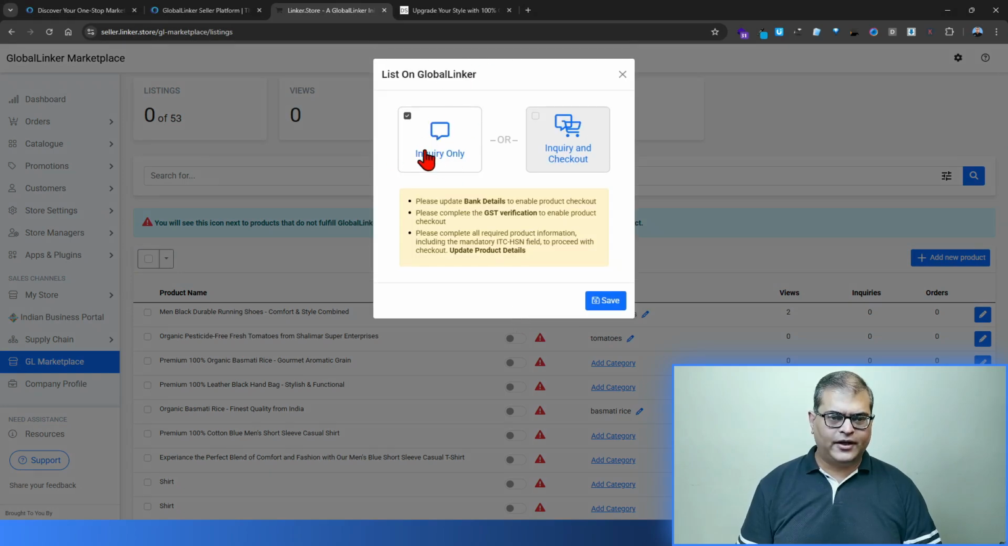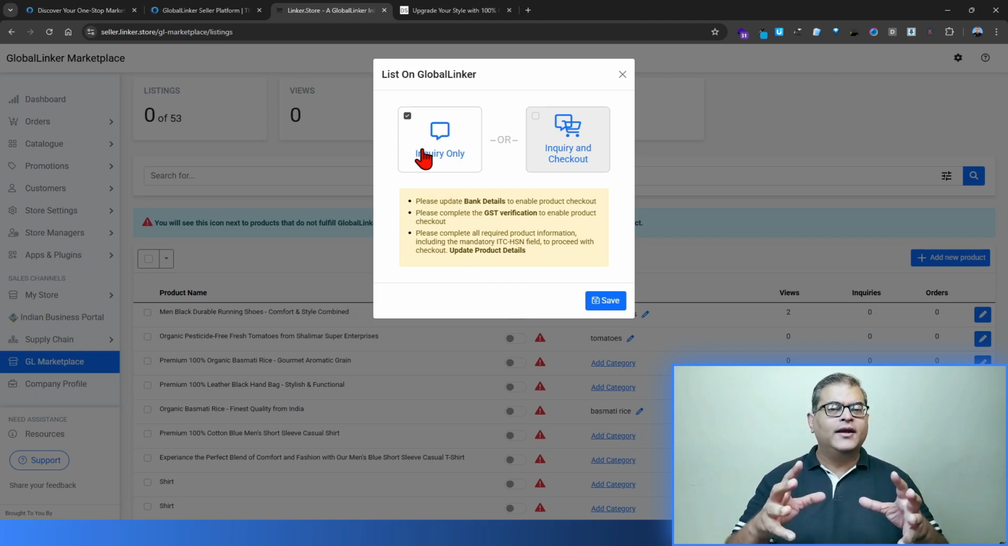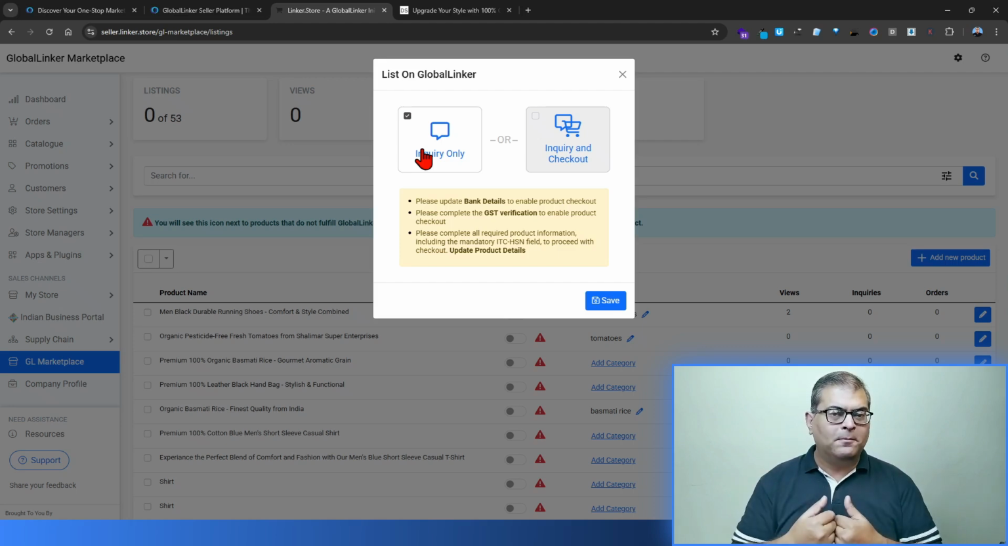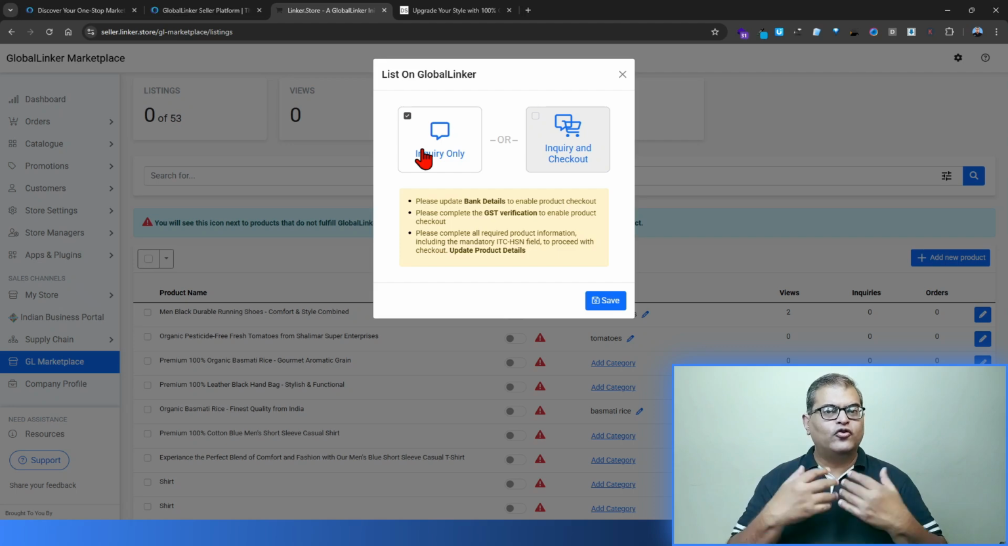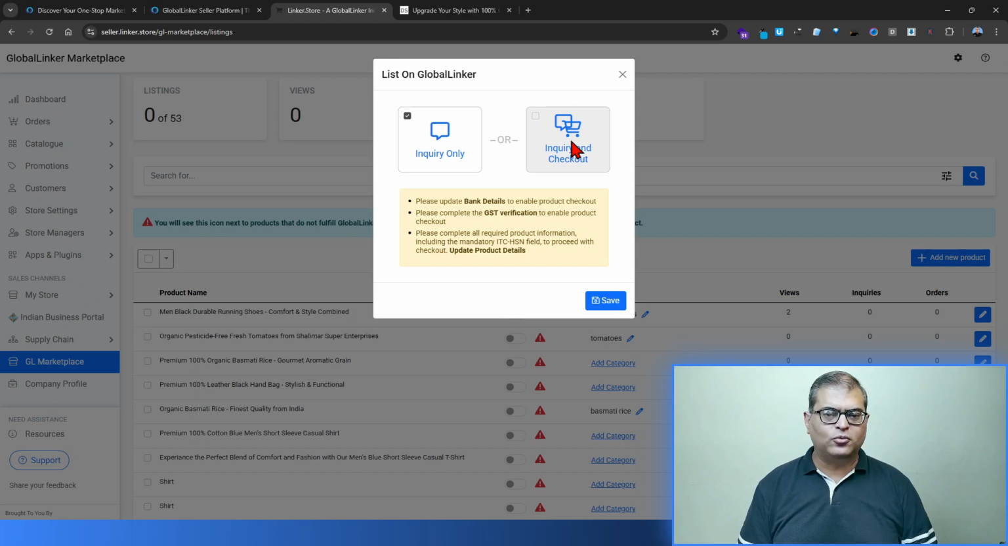By default, it is inquiry only. Inquiry only basically means a buyer or a potential buyer who's visiting or looking at your product on GlobalLinker Marketplace will be sending an inquiry and expressing their desire to buy the product. However, if you want to sell the product online, you can select this option, that is inquiry and checkout. But for that, you have to also add your bank details, GST details, etc.